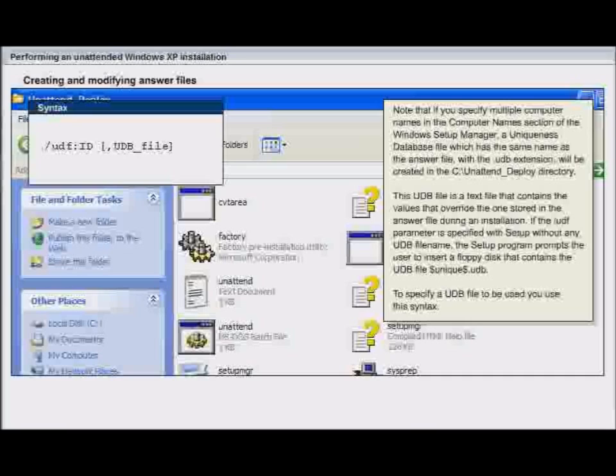If the /UDF parameter is specified with setup without any UDB file name, the setup program prompts the user to insert a floppy disk that contains the UDB file $unique$.udb. To specify a UDB file to be used, you use this syntax.